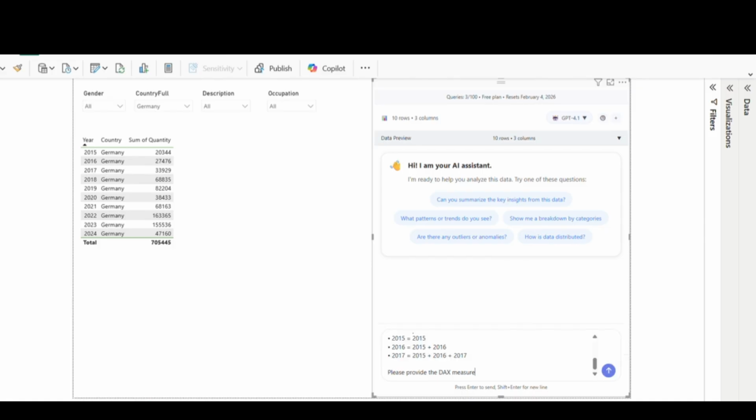We have a table that contains year, country, and a measure of quantity. I need a measure that calculates a rolling total of quantity. So each year shows the sum of the current year plus all previous years. For example, 2015 shows just 2015. 2016 shows 2015 plus 2016, and so on.